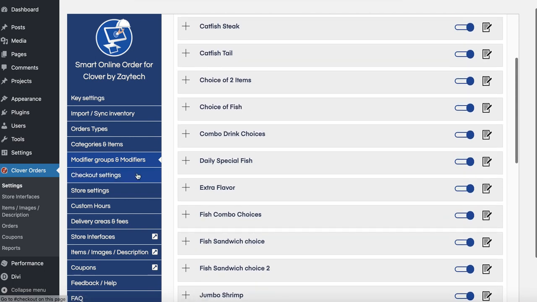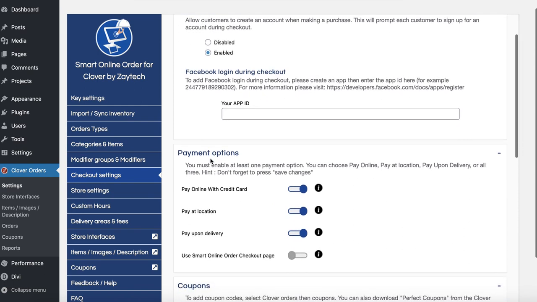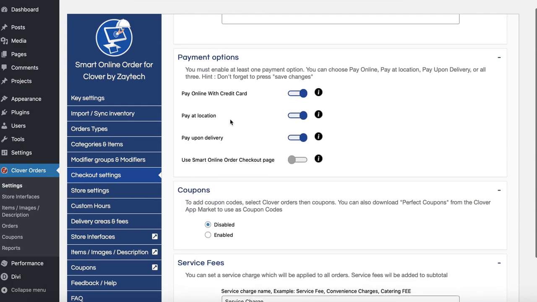Now the next setting is called checkout settings. This is very important. You want to go through this, because if you are not accepting cash or check or pay at location, then turn this off. Okay, when I turn this off, that means that all my customers have to pay with a credit card before they can pick up their food. This is important, so make sure to check the setting.